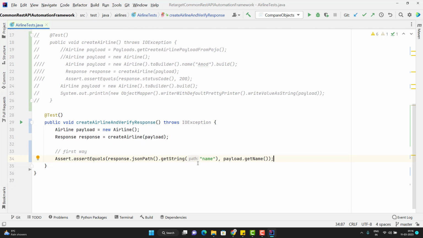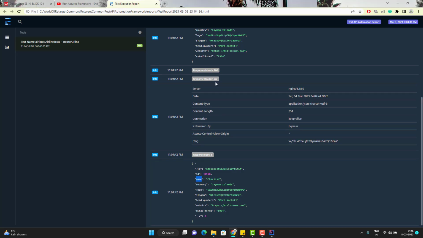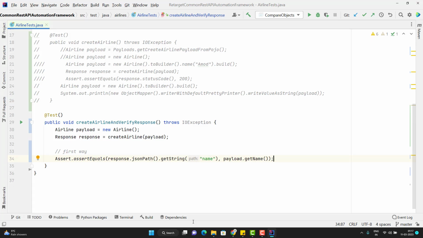Why? Because we can use a different approach here. If you look carefully, whatever fields we have here, we have the same fields here also, but we have two extra fields. So can I use the same payload POJO object to compare the response? Yes, we can. But to achieve that, I need to pass this response to my POJO, which is the Airline class. For that, we can use ObjectMapper from the Jackson library.